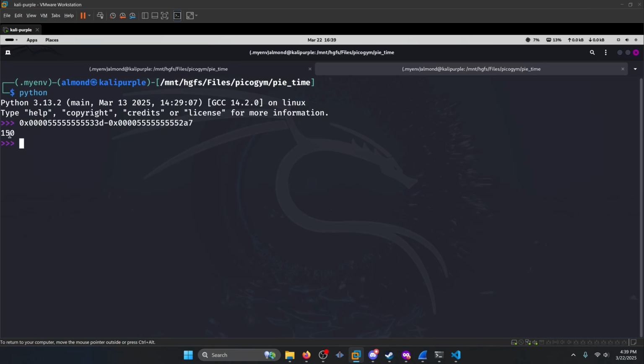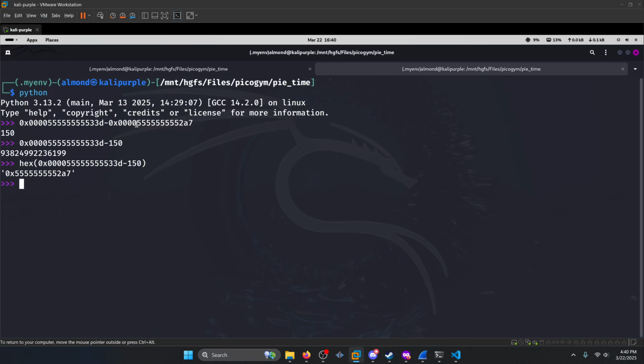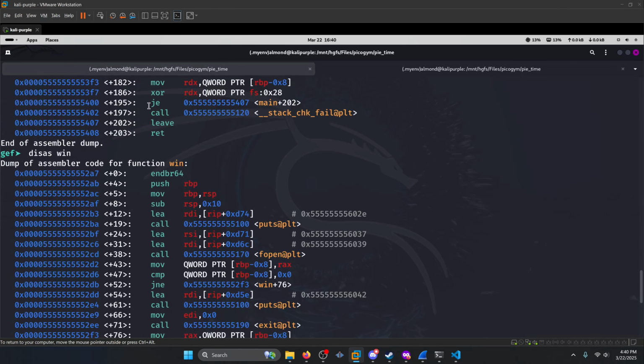And we can confirm that that is the case by simply taking our main function's address, subtracting 150 from it, and we should get the address of our win function, but we need to convert it to hex, of course. So let's do that. And there you go. This matches this. The preceding zeros can be taken out. Those don't matter. So now that we've confirmed the offset, all we need to do is run the original netcat.